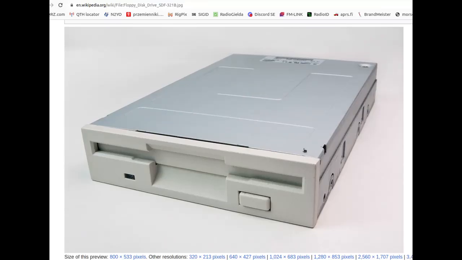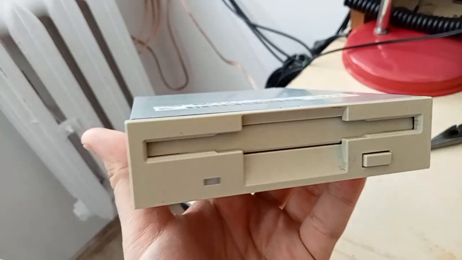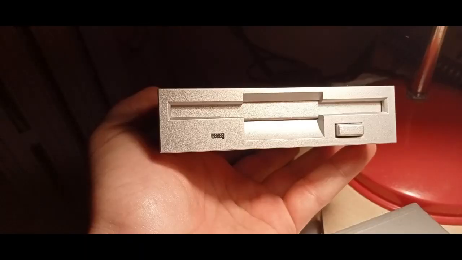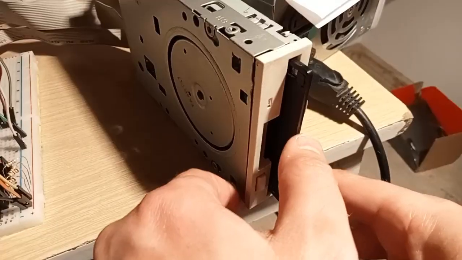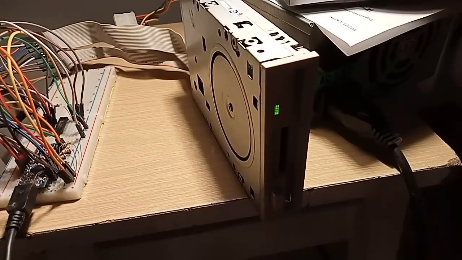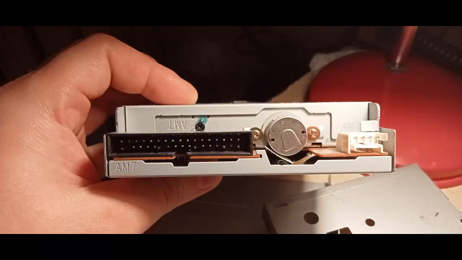Floppy disk drive. A floppy disk drive is a device that allows reading and writing data from and to a floppy disk. On the front there is a slot with a flap to insert the floppy disk, a button to eject the inserted disk, and a small LED to indicate that the drive is in use. On the back, the floppy disk drive is interfaced using a 34-pin header. Power, +5 and +12 volts, is delivered via this plug.